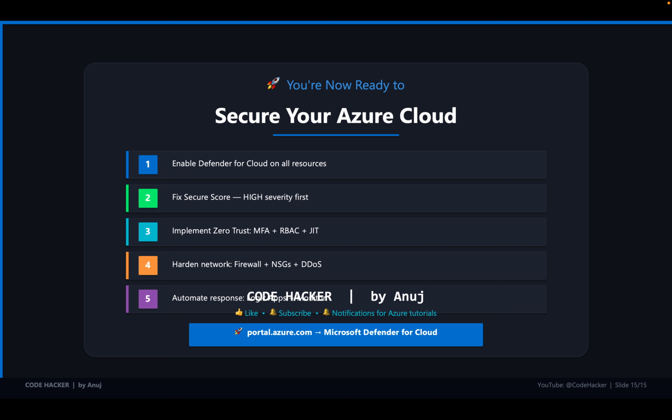All right, let's wrap up: protecting your Azure cloud. Here are your 5 action items. Number 1, enable Microsoft Defender for Cloud on all resource types. Number 2, check your security score and fix high severity items first. Number 3, implement zero trust: MFA for everyone, RBAC and just-in-time access. Number 4, harden your network with firewall, NSG, and DDoS protection. Number 5, automate your threat response with Logic Apps and Azure Monitor. Remember, security is not a one-time setup; it's an ongoing practice.